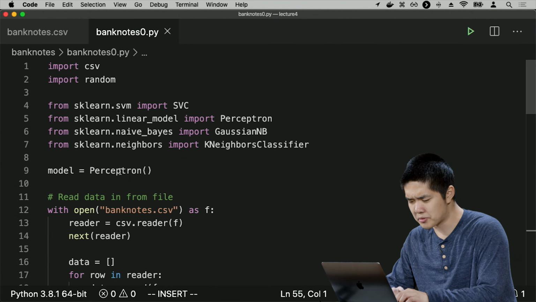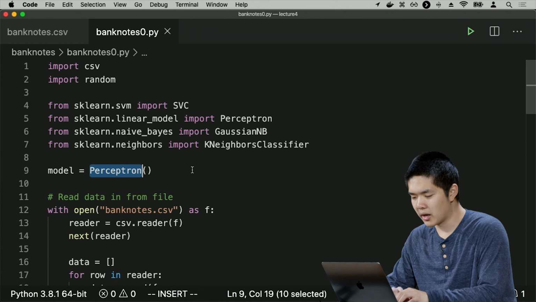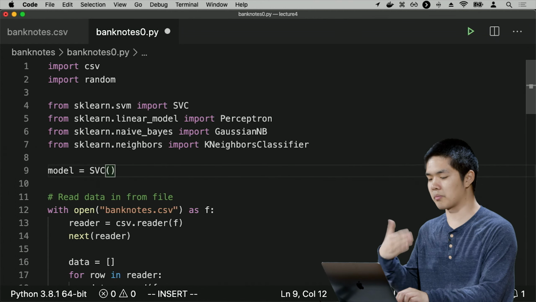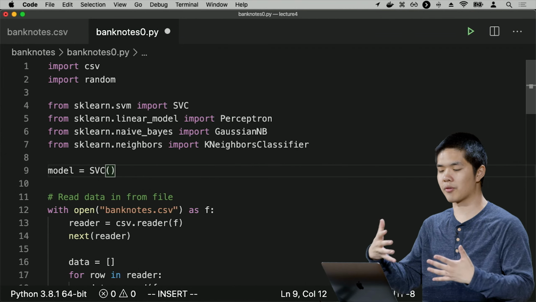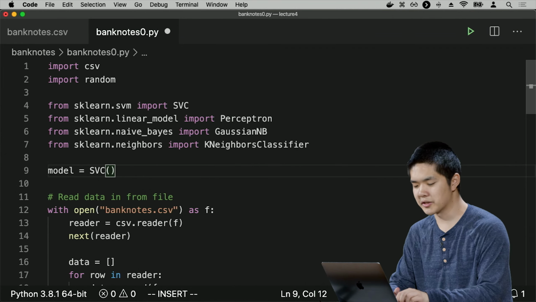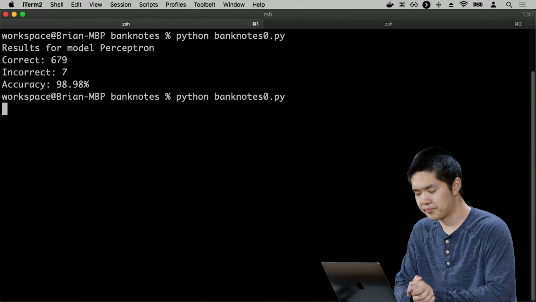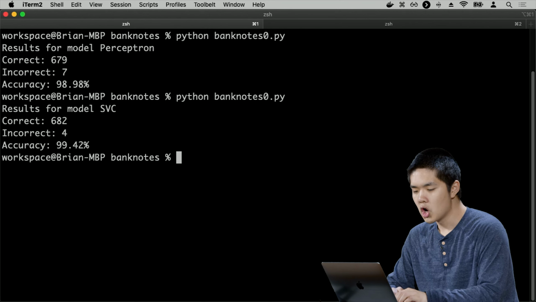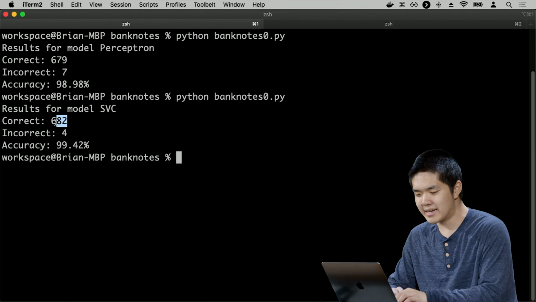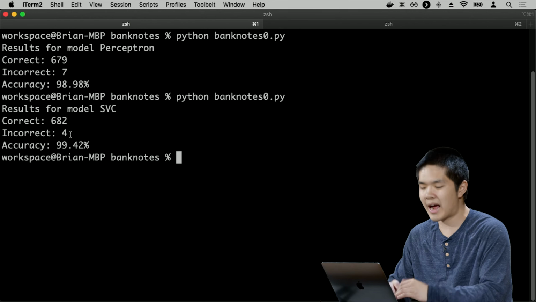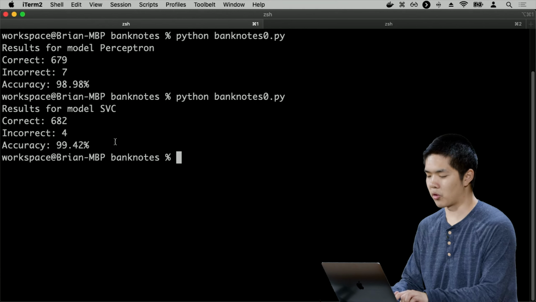So instead of the perceptron model, I can use the support vector machine using the SVC, otherwise known as a support vector classifier, using a support vector machine to classify things into two different groups. And now, how well does this perform? This time, we were able to correctly predict 682 and incorrectly predicted 4, for an accuracy of 99.4%.